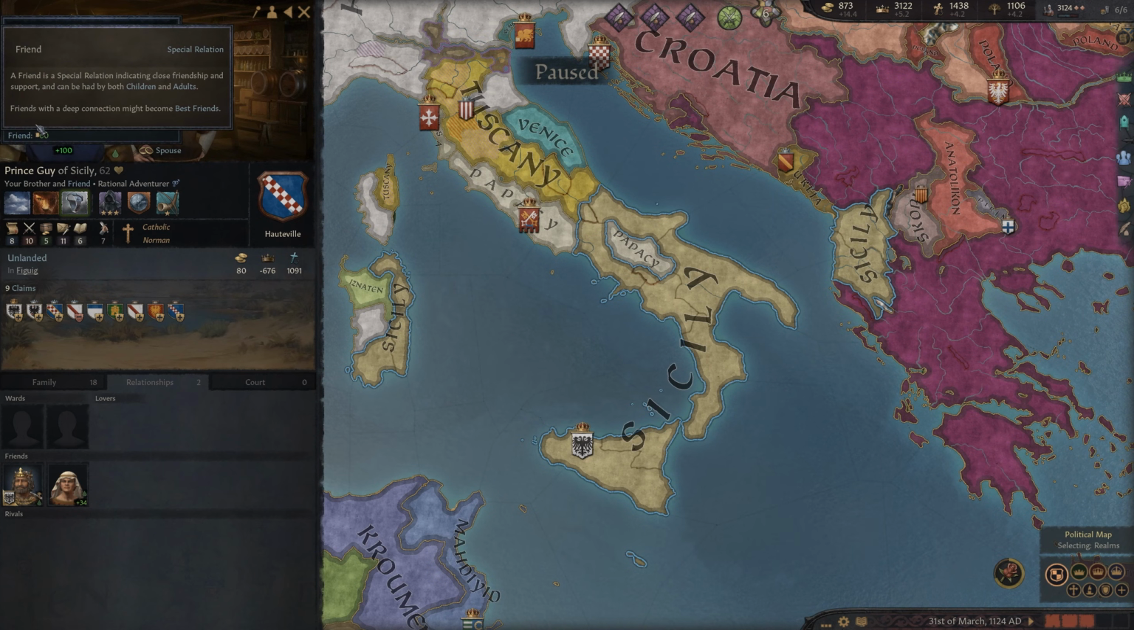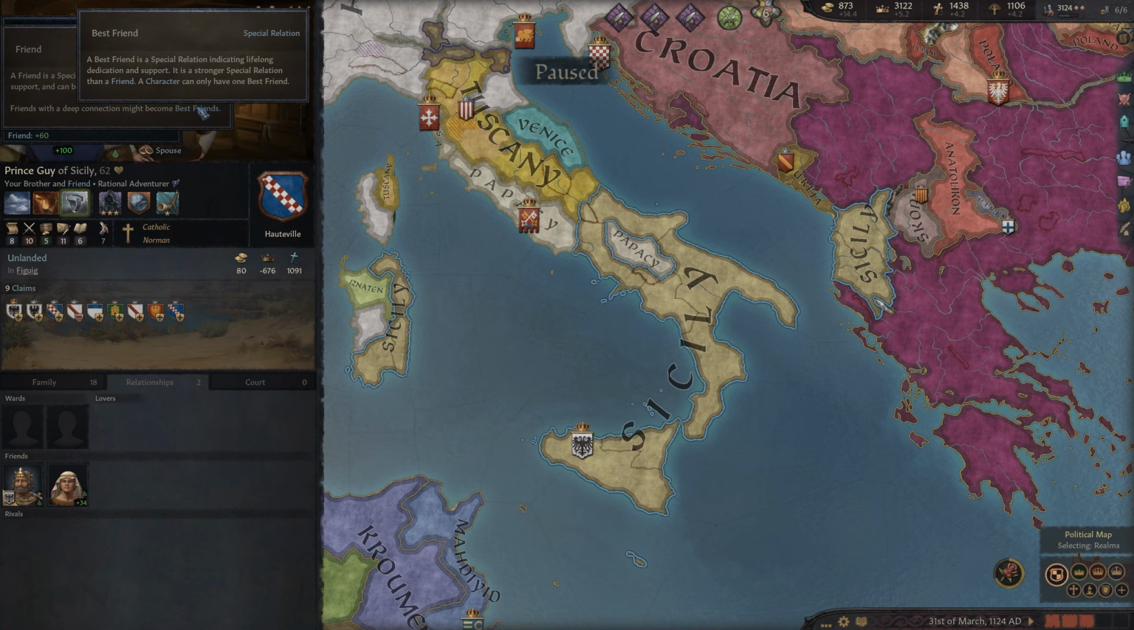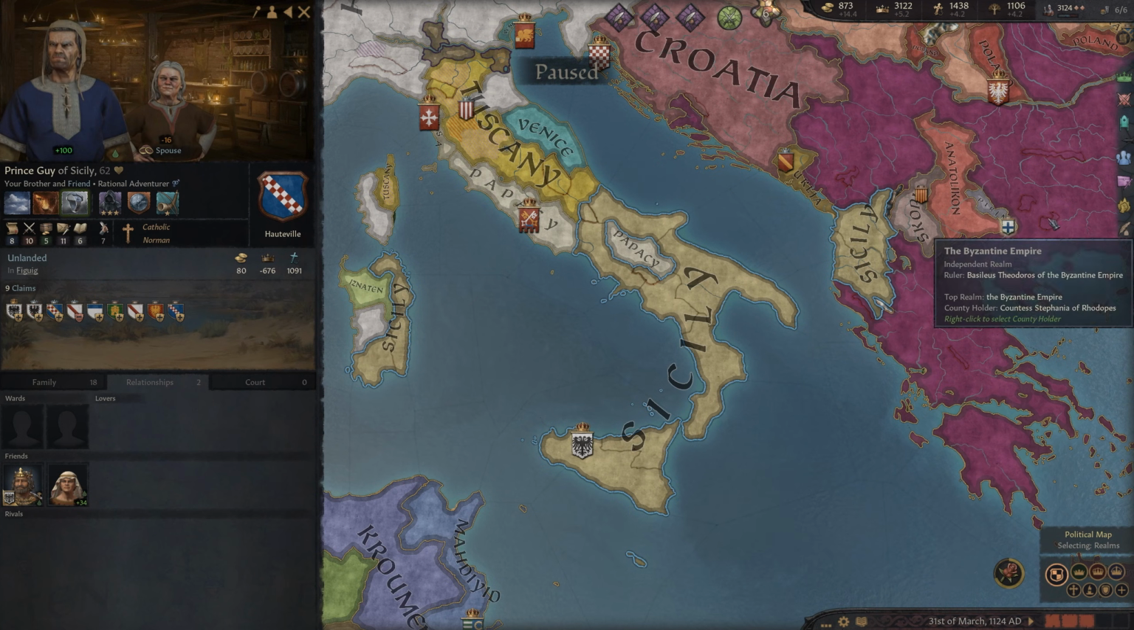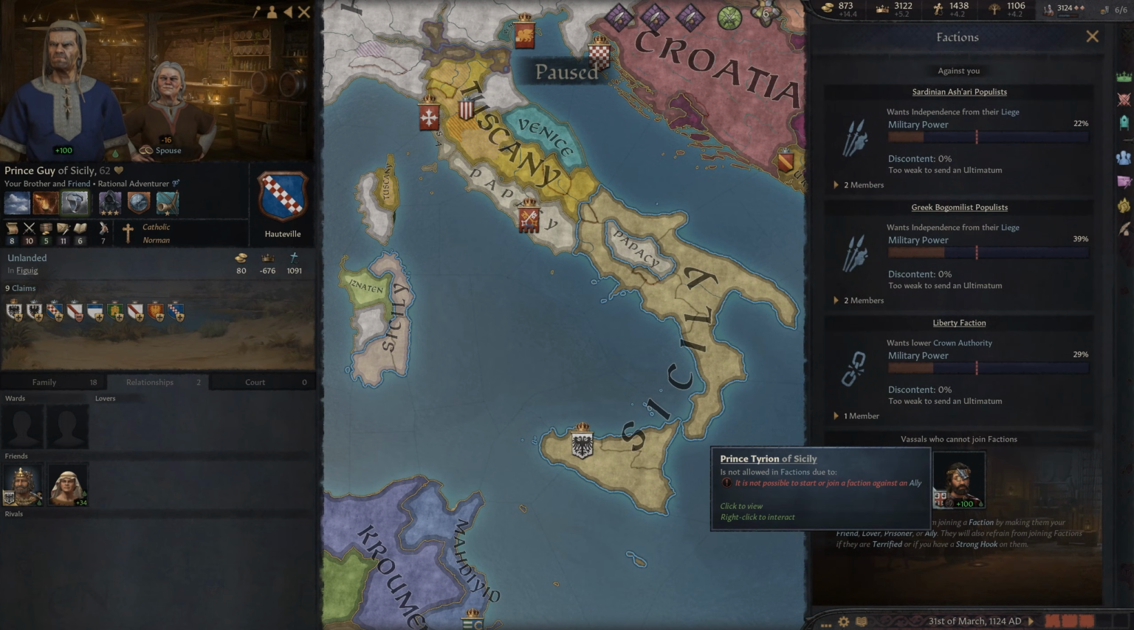Now, there is an evolution of this. I'm going to hover over here. Friends with a deep connection might become best friends. When you are best friends, your character gets plus 120 opinion, and they get plus 10 stress when the character dies, of course. What's important about this is that a friend will never ever join a faction against you, just the same way that with an alliance, they'll never join a faction against you. So keeping people as friends or as terrified individuals through dread is important because it reduces the amount of vassals that could possibly join factions against you.